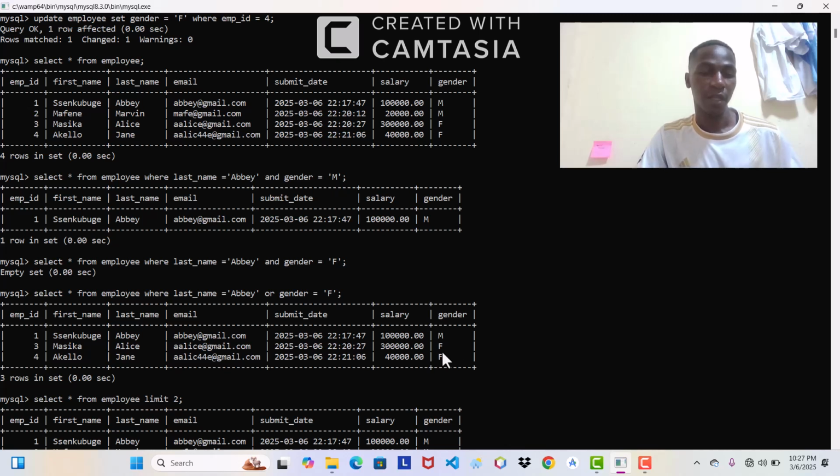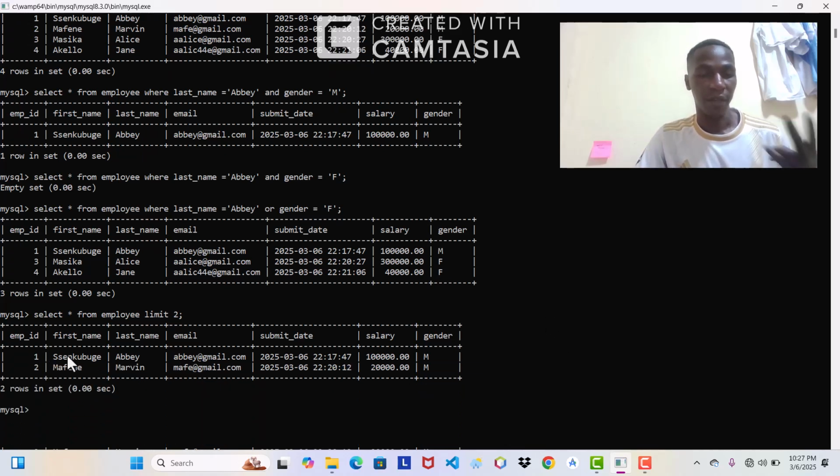So if I press enter, it is returning the first two. That is the limit. I wanted the first two. Put a certain limit, stop on 2. So meaning we are getting the first two.